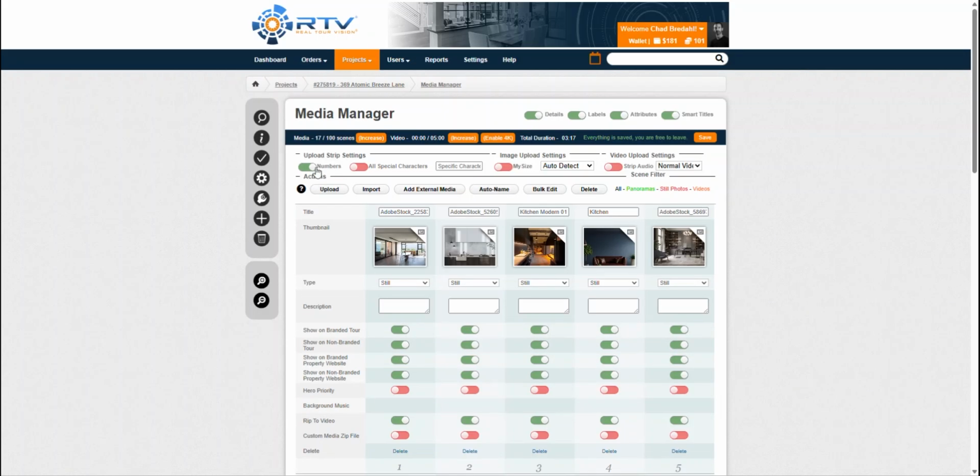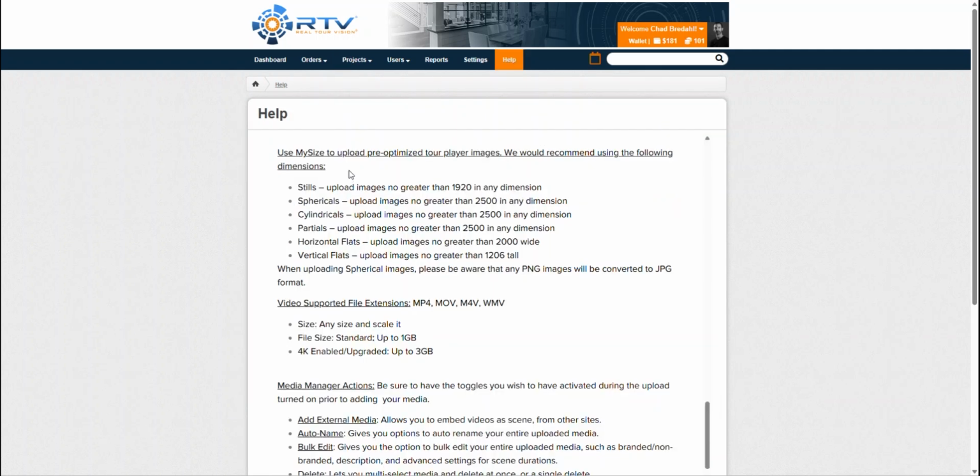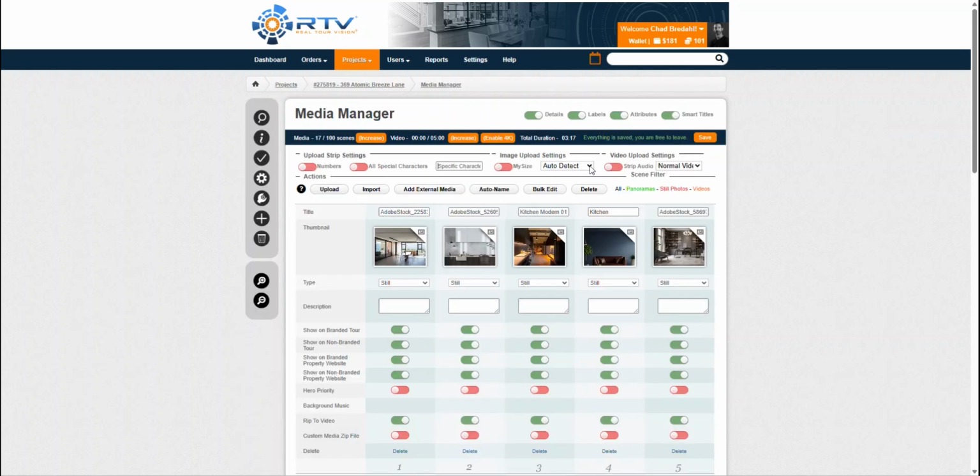Now the same goes for obviously special characters, and you can even specify a specific character you want to make sure is removed. Under image upload settings, you have My Size, which is designed to upload pre-optimized images for the tour player. And if you come to the help section, you can see the specifications we have here under the Media Manager overview.